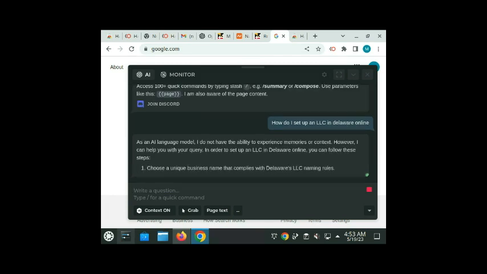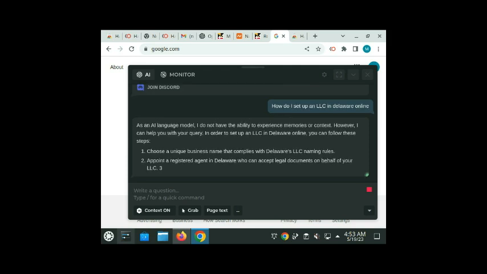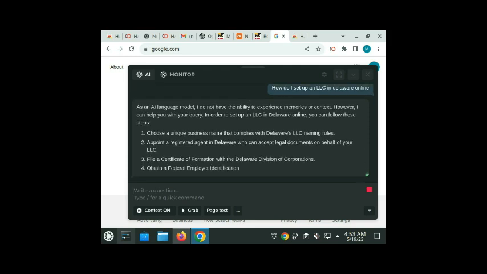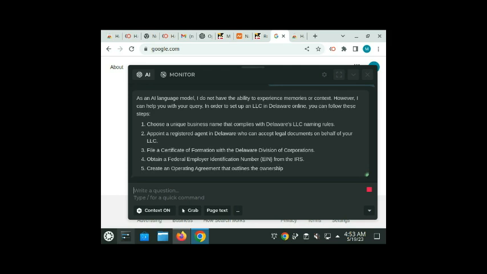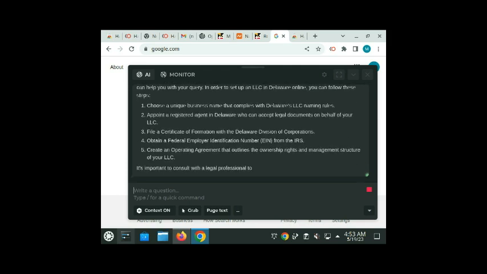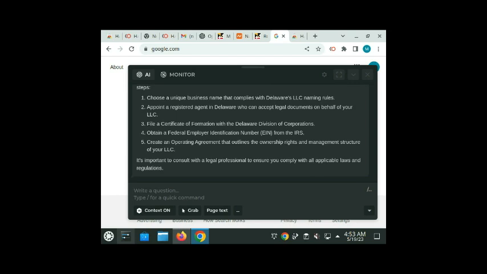So AI is trying to cover its butt legally, and gives you disclaimers right off the jump, that, hey, look, I'm an AI model. I do not have the ability to experience memories or context. However, I can help you with your query. So it's just giving you its disclaimers. And these are the steps.